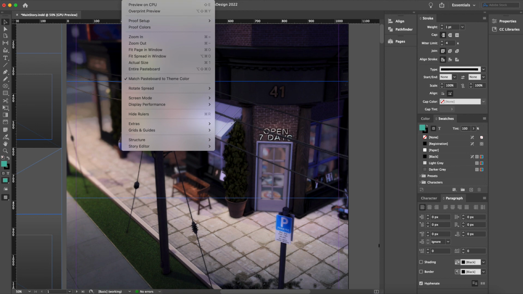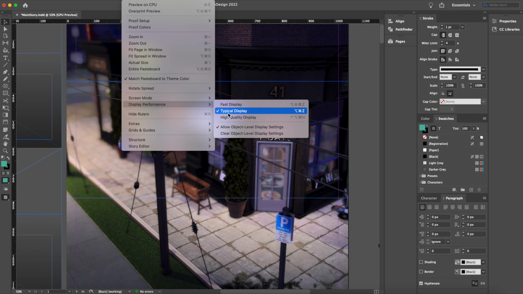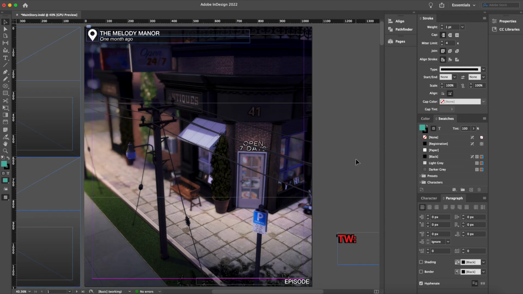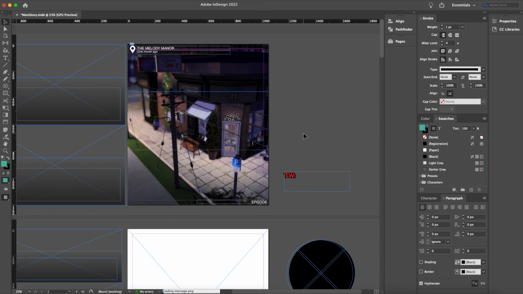I know mine's like cropped out of the frame, but you go up to view, display performance, and yours is probably checked at typical display. So if your photo is not good quality, that's why. And all you have to do is hit high quality display, and as you can see, all those like pixels cleared up on my photo. So just wanted to include that because that is a question that I get a lot.